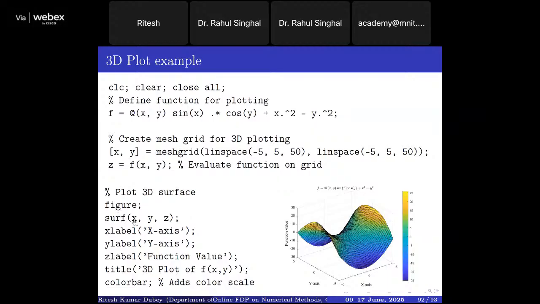What it takes is x and y, which you obtain from the meshgrid function, and the z variable. Then you can put the x label, y label, z label, title, and colorbar like this, and it will give you this plot, which you can actually post-process also. And one more good thing about MATLAB is that it provides latex support, so you can convert your titles. For example, in this case, the title in the code is 3D plot of x and y.